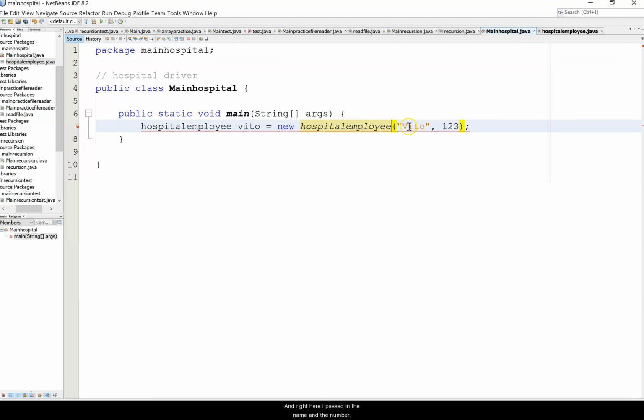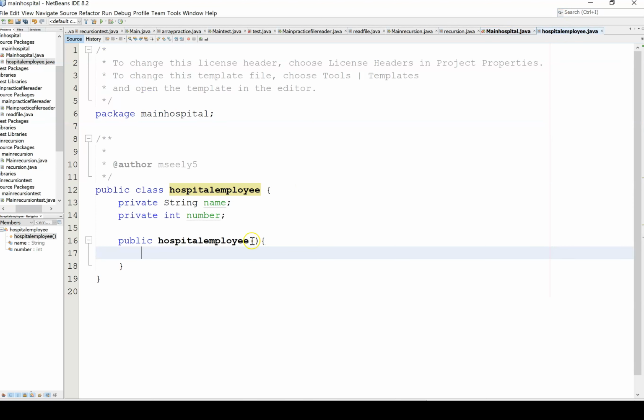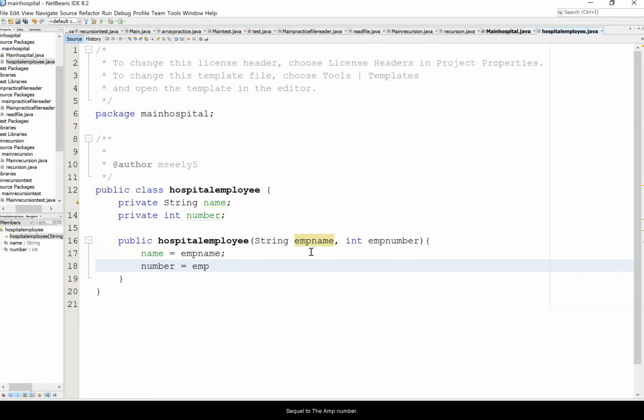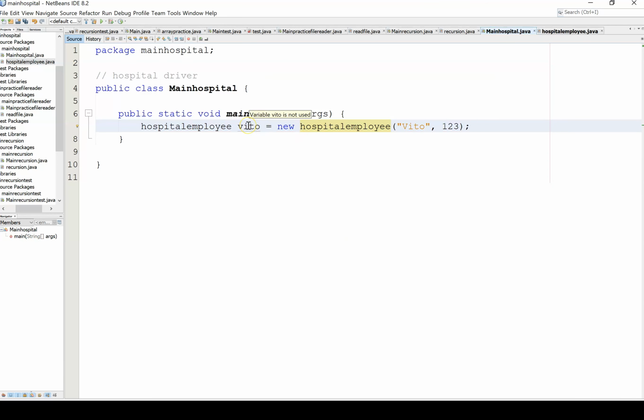And right here I passed in the name and the number, so I have to accept those. So string, we'll call them emp name and emp number, int. So we'll have name equal to the emp name, and the number equal to the emp number. Okay, so that should take care of that.